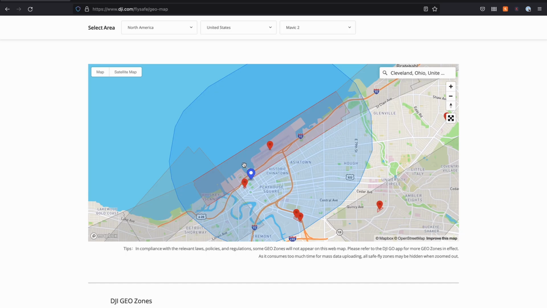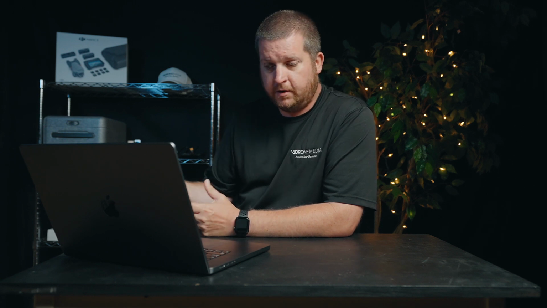and you take full responsibility for your flight. However, if we're in the red zone, which is a restricted zone, that's where we're not going to be able to unlock the drone through the DJI app. We're going to have to get FAA authorization to fly there first, and then once we have that authorization, we're going to submit that to DJI. They're going to go through it, and then they will unlock our drone for us in order to fly in those restricted areas.